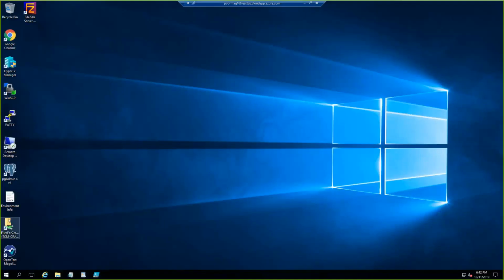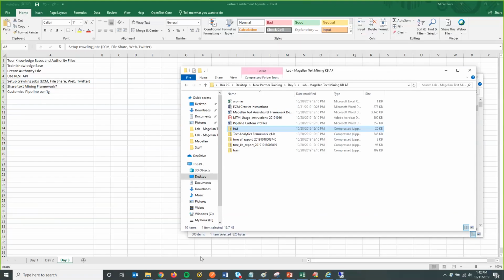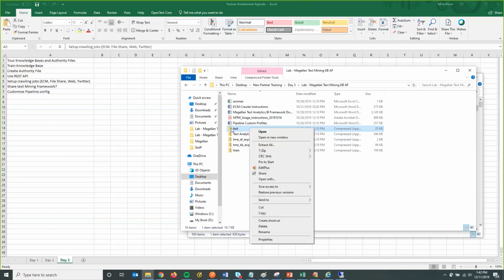So on your VMs, you should actually have a folder here called files for crawling. And the idea is this is a network share with the ECM crawler itself, right? So I'm actually going to create a new folder here and call it WineMag. And now I'm going to go and copy this test set.